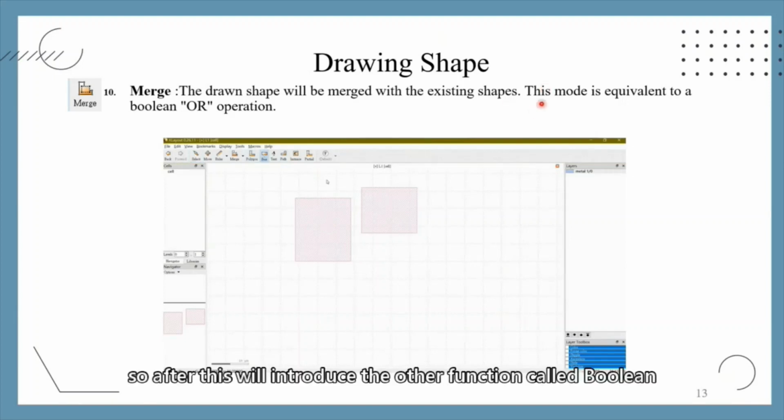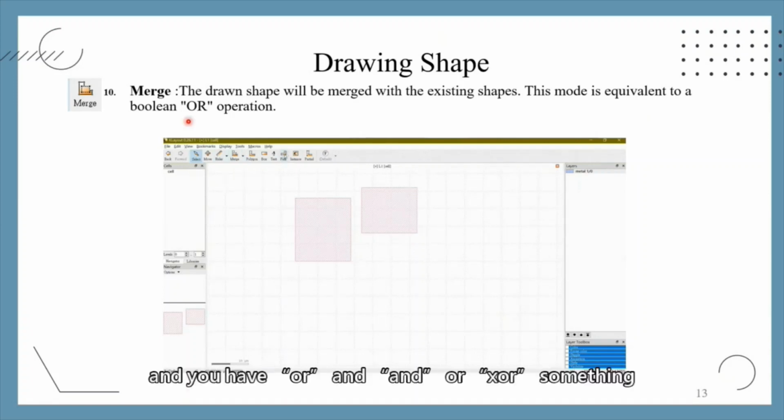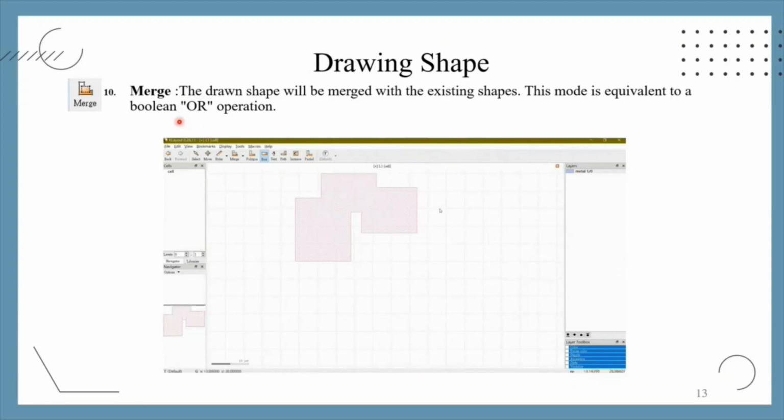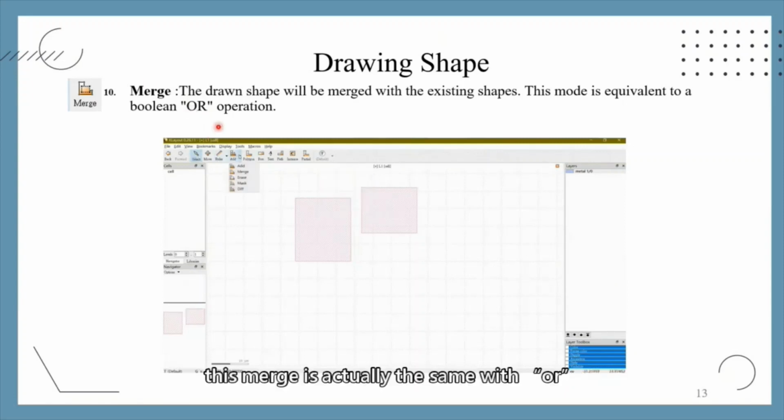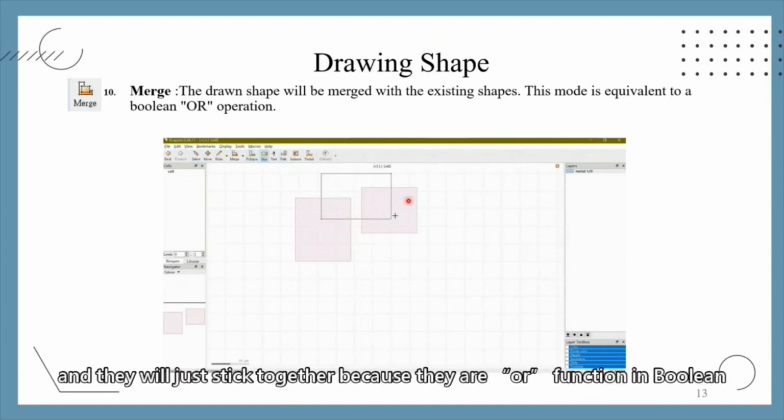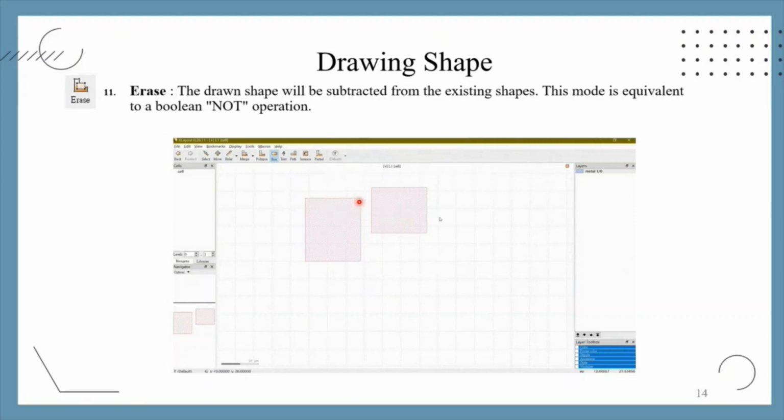After this I will introduce the other function called boolean, where you have OR, AND, and exclusive OR. This merge is actually the same as OR. So you draw a box here, and they will just stick together because they are all OR functions in booleans. And also we have NOT, right?